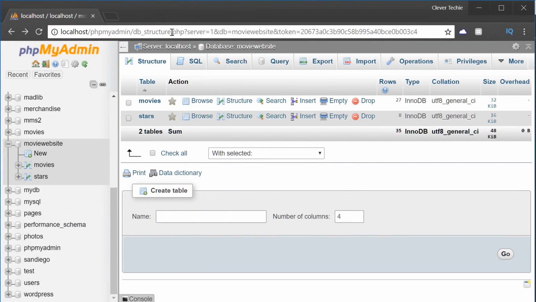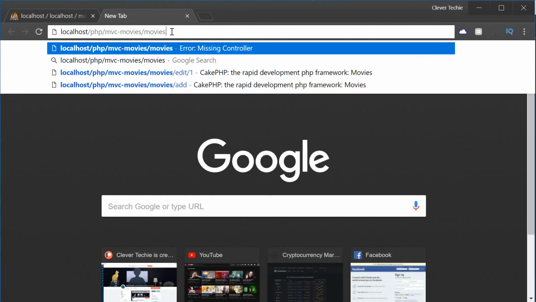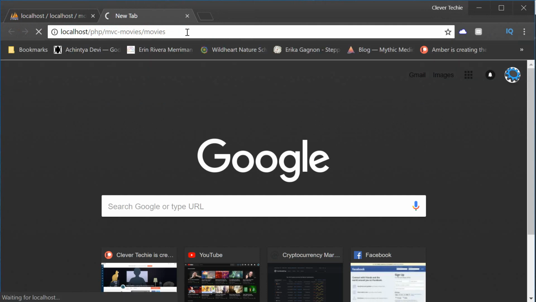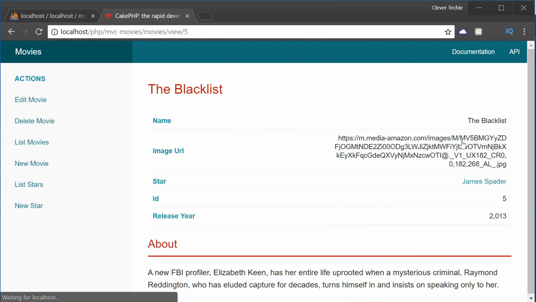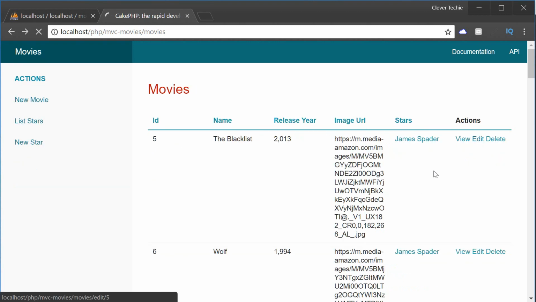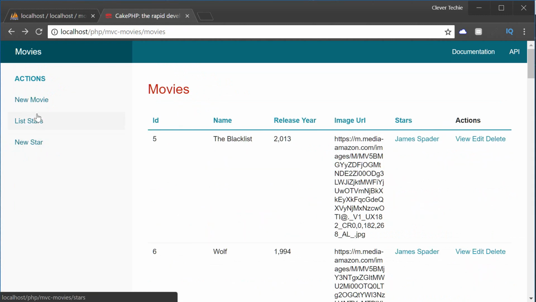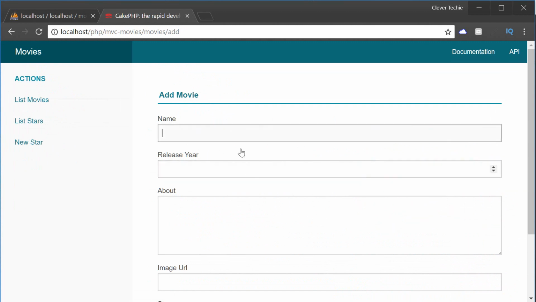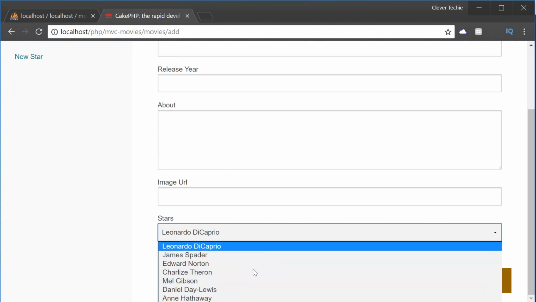And if I open up the browser and navigate to the directory under movies, so that's our movies controller. Let's see what it looks like. And you can see that it's listing all the movies here, along with all the information with a movie name, release year, image URL. You can also see actions, so we can view the movie. We can edit the movie. And we can also delete the movie as well. We can also add new movie. So here are all the input fields that let us add new movies. And we can already select the star from the list.